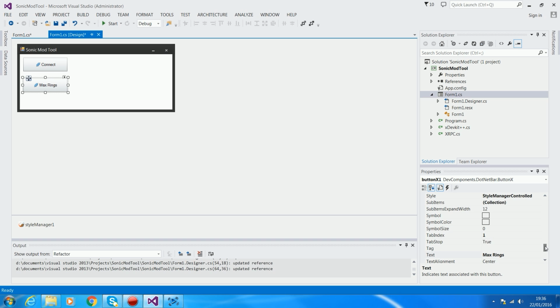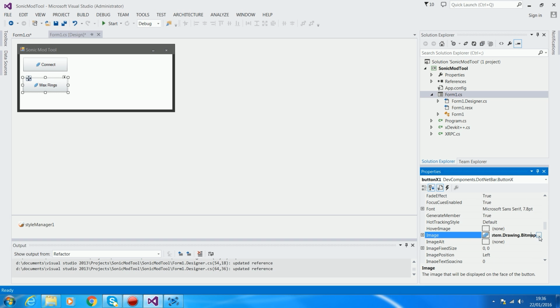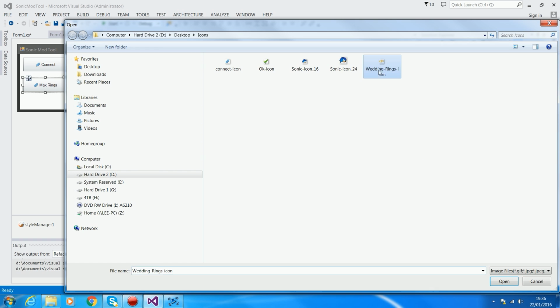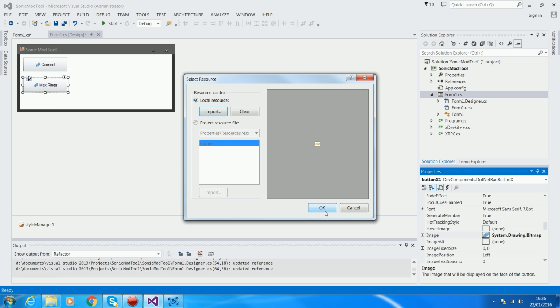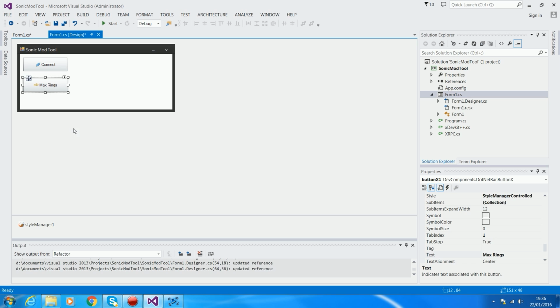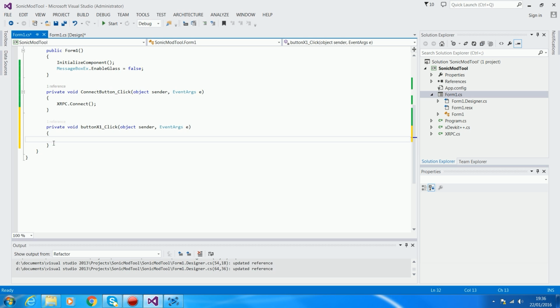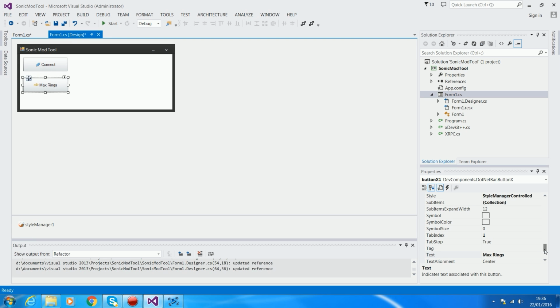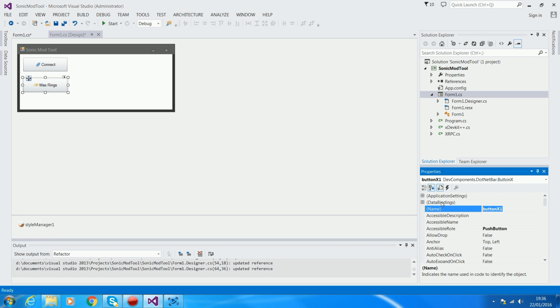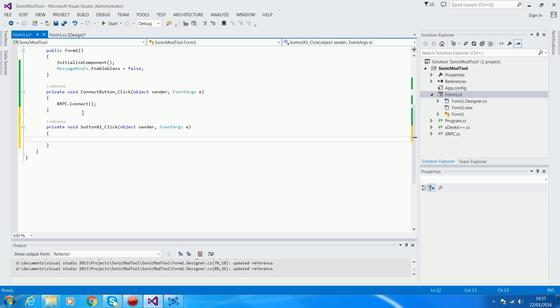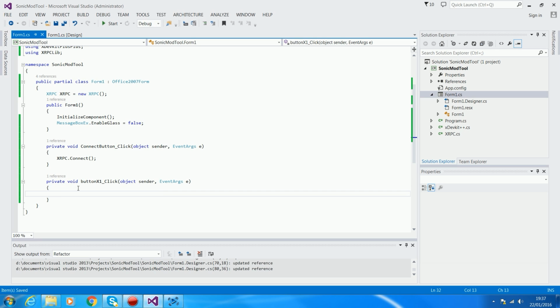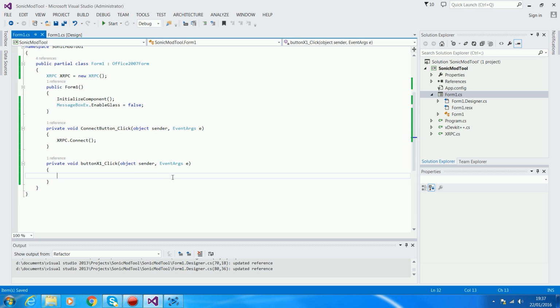I'm going to change the icon as well, to make it look a bit different. It's Sonic, so I've got some wedding ring icons that kind of look like rings from Sonic. So we'll use that, and that's our button. So we're going to double click on this. In fact, what I should have done first of all was rename this button in the code. Instead of button X1, just call it max rings button. So we double click on this, and in here we need to put in the code to actually send the information to the console.